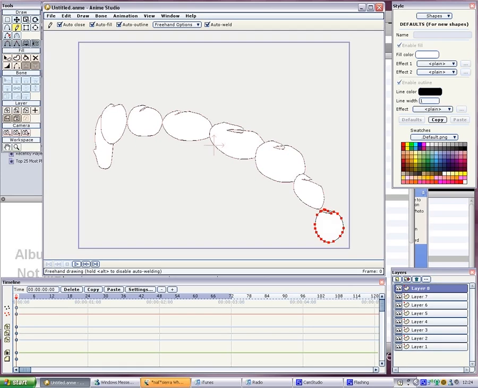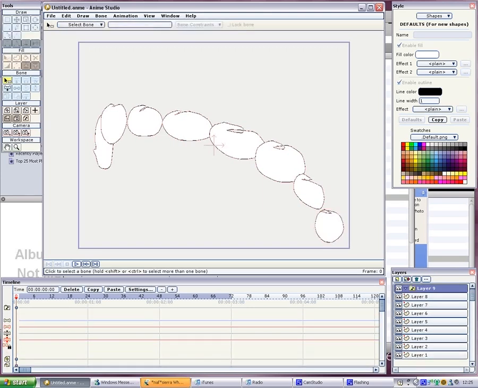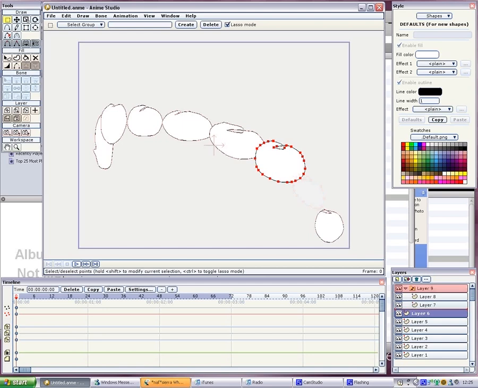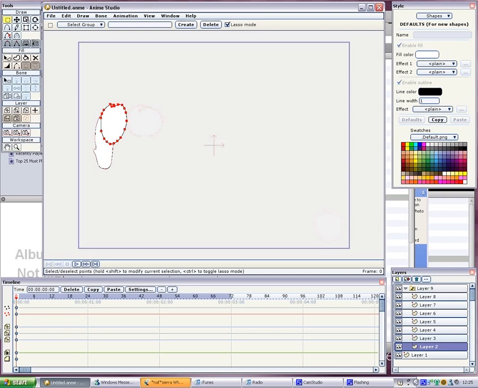Right, well, you've got something like that. And now what you wanna do is create a switch and bring all those layers into the switch. Right.